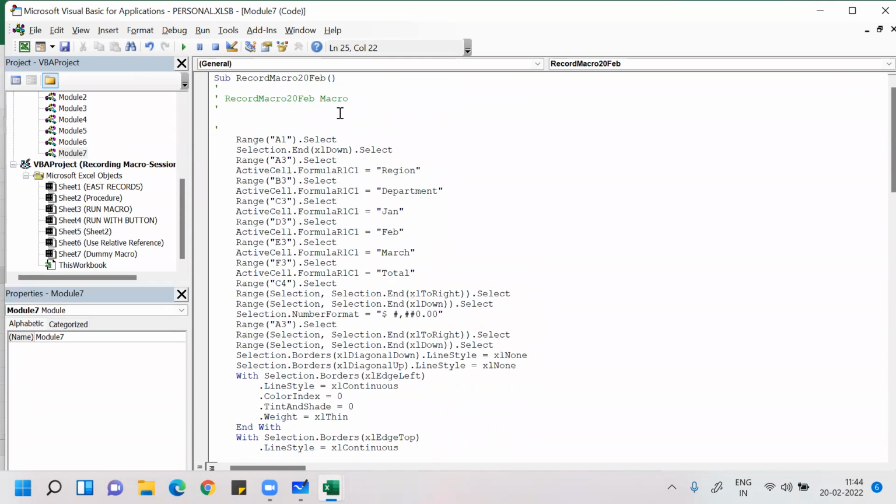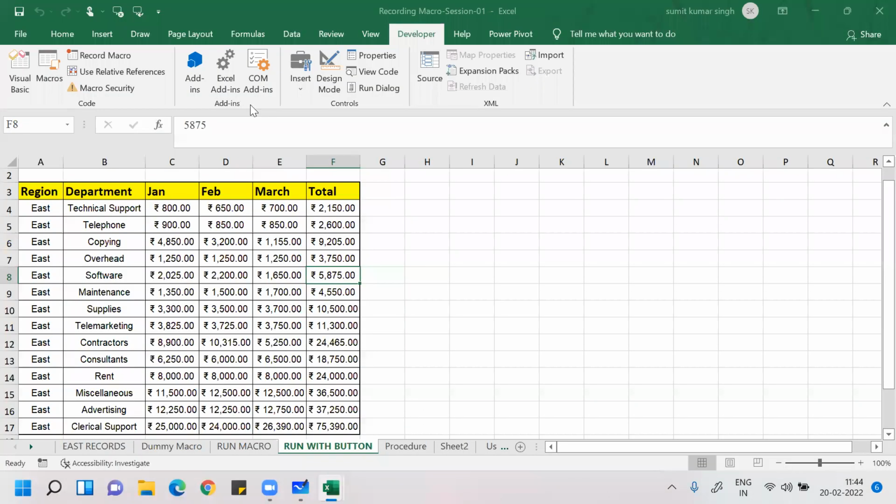Previously I was showing you how you can write a basic program on macro, and now that you have learned how to write a basic program on macro, I have shown you how you can record your program. This is one way you can record your program. I hope this part is clear with you.